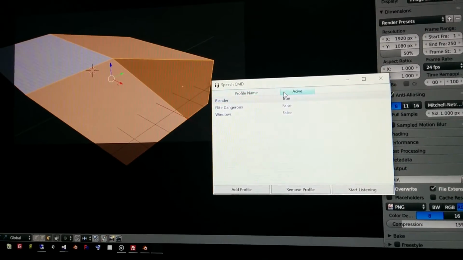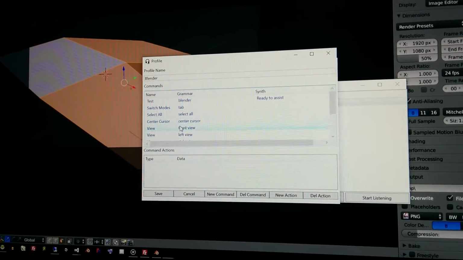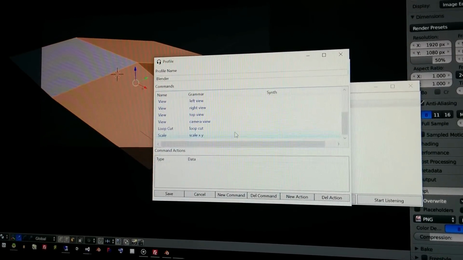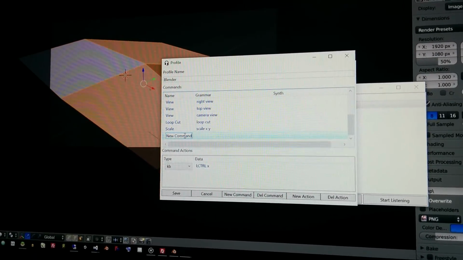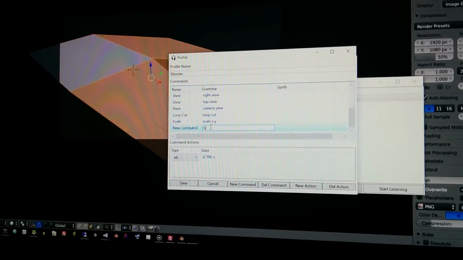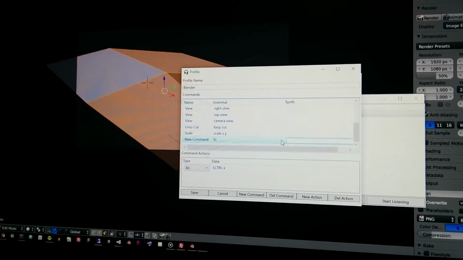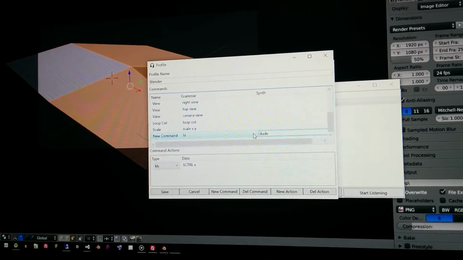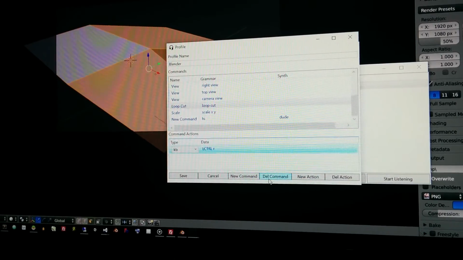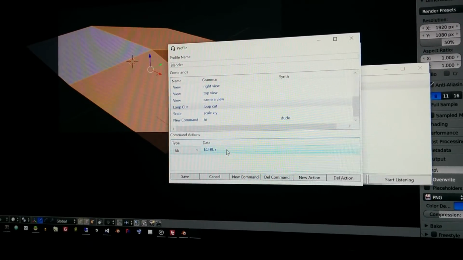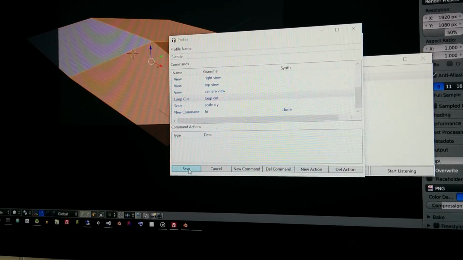You can right click and edit your profiles, pretty easy to do. If you want, I'm going to say new command. Hi. And let me just do a synth. Dude. I don't really need that. Delete command, or yeah, delete action. Delete action. Do a save.